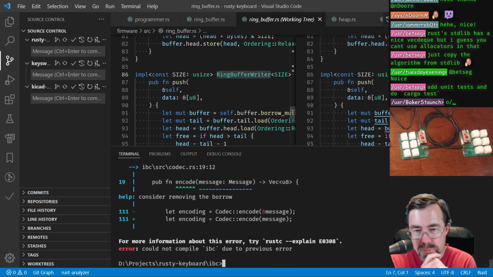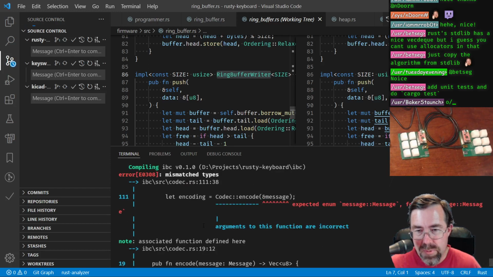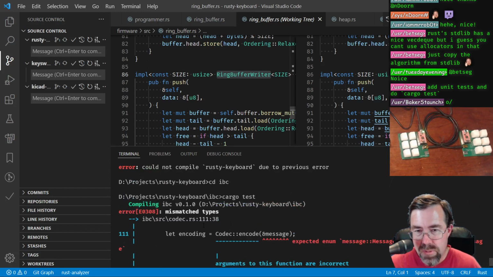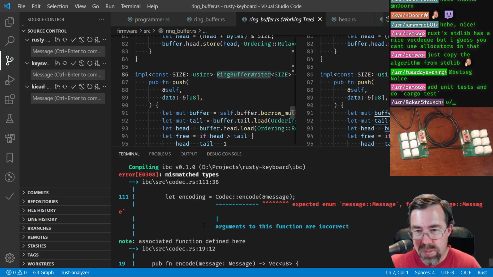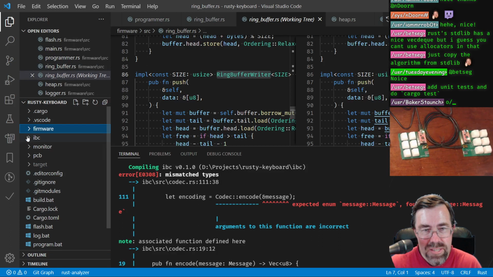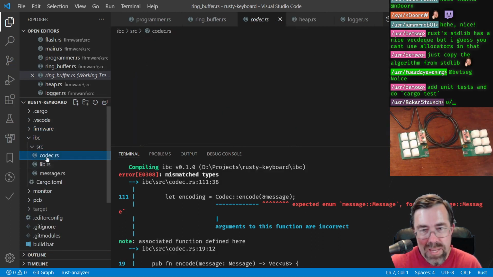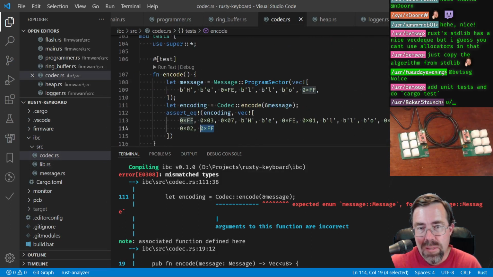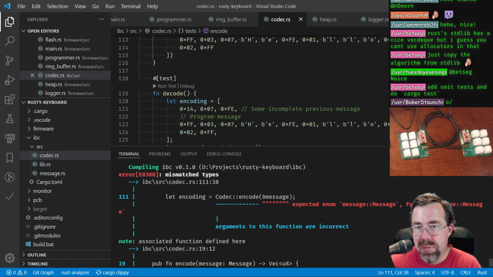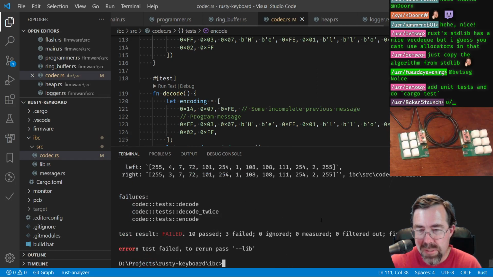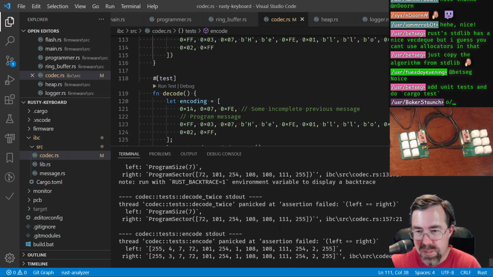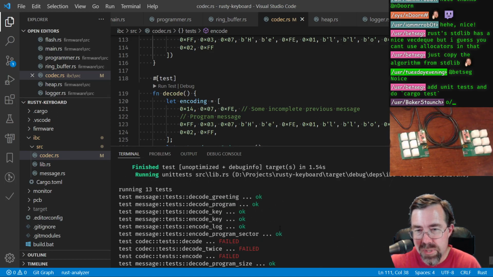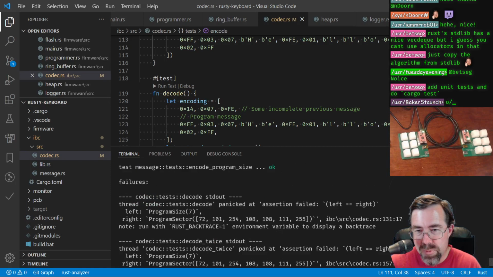Oh, wait, no. I have a bug in my unit test. How did that happen? Well, let's fix that. I didn't know I had a bug in my unit test. When did that happen? Oh, I changed that. And I never ran the unit test to make sure. I actually have some unit tests failing? How is this possible?